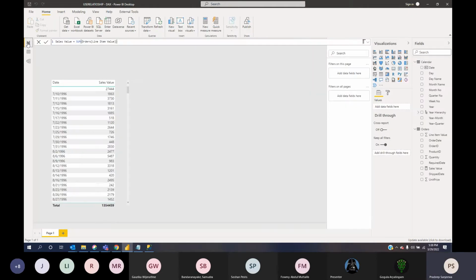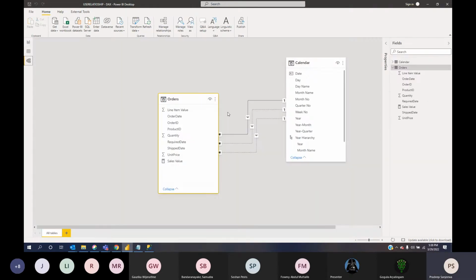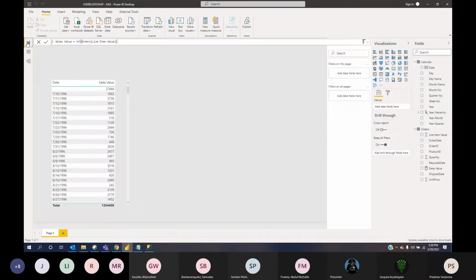Go to the modeling tab. Before moving to that, as of now, the active relationship is between the date and the ship date. So I'll create a measure to calculate the sales value based on the order date.